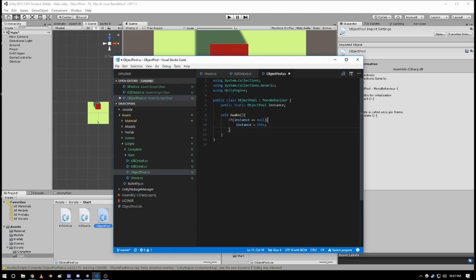So what this will do is, if this object wakes up and it's the first one, instance will be null and it'll set this object as the instance. We can put a lot more logic around this to stop multiple instances from being instantiated, but we're just going to control the scene and make sure we don't put multiple in.